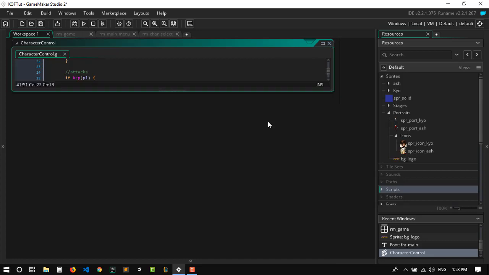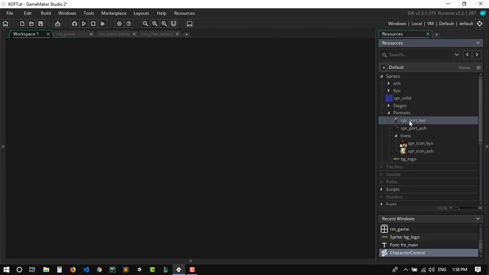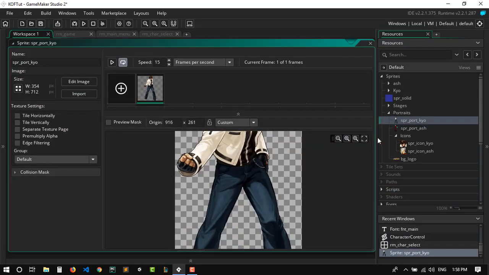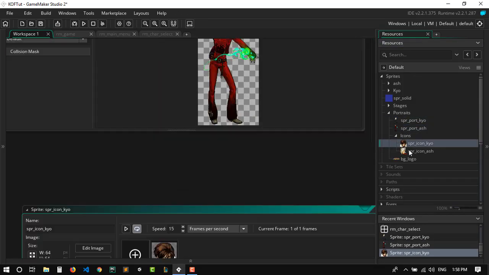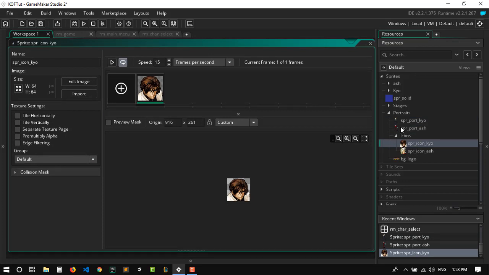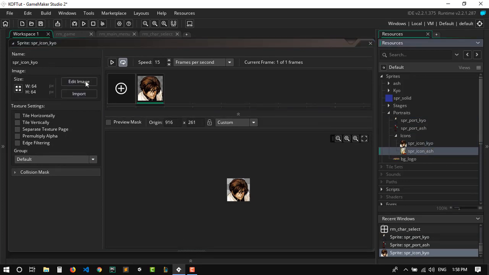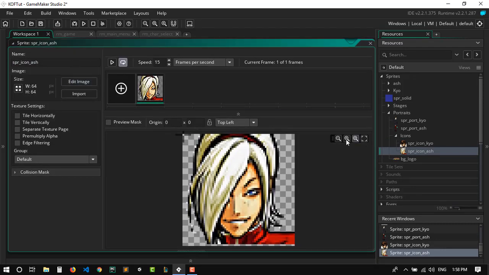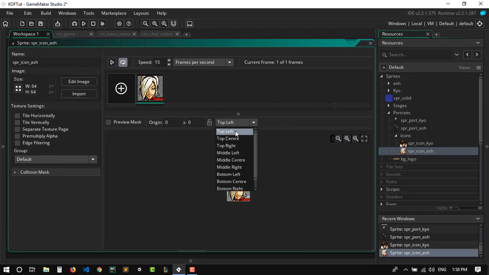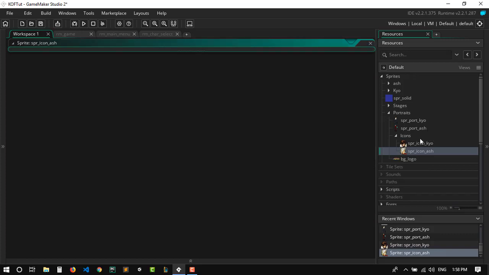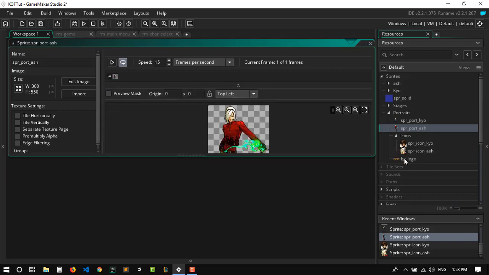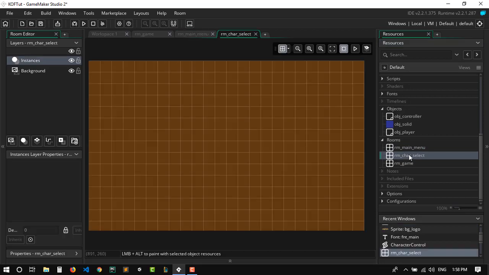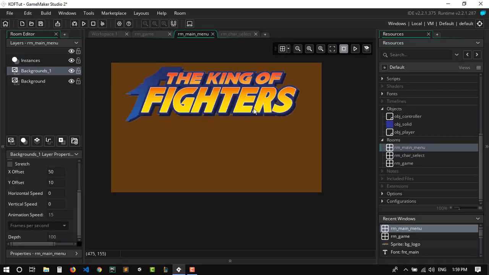Well, as you can see, I've imported some portraits for the characters, so these will be displayed in the character select menu. I have portraits for both the characters, and I cut 64 by 64 icons for the character select menu, and make sure that they are top left for both the icons and the portraits. Alright, so make sure that the origin is top left. And I've added two rooms. There's nothing in here except that there's a background logo in this one, and that's pretty much it.